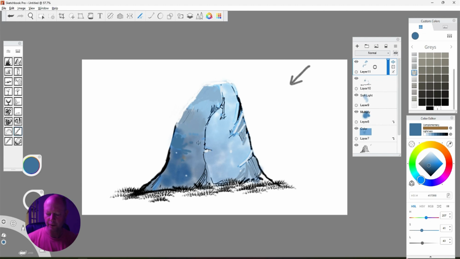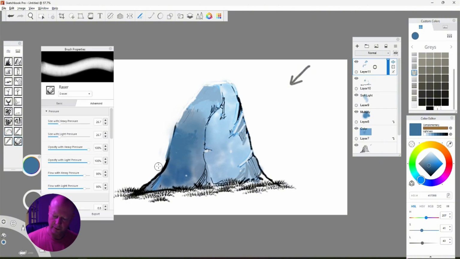Yeah, I'm trying to keep in mind while I do this that rock has texture to it, and just want to make sure that I'm not losing that texture as I do this.